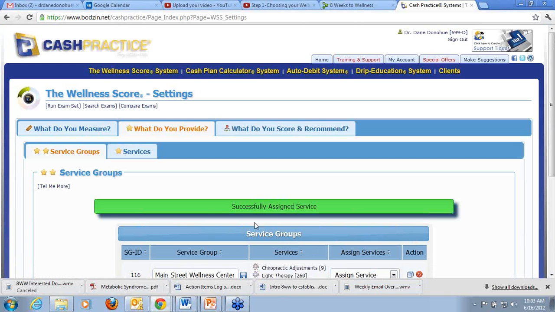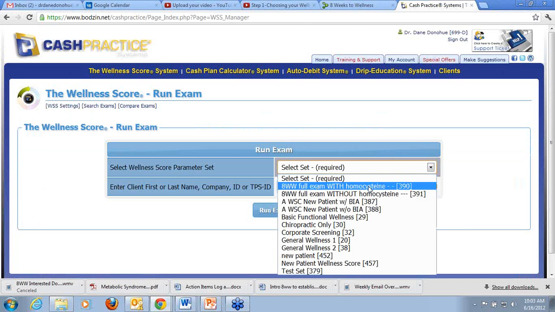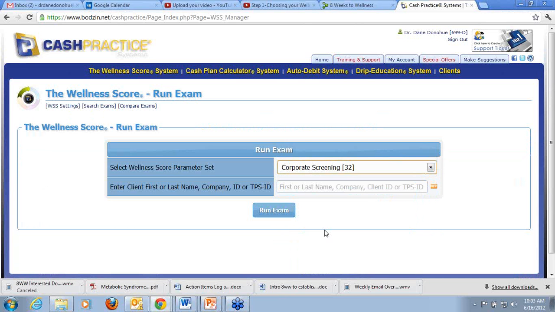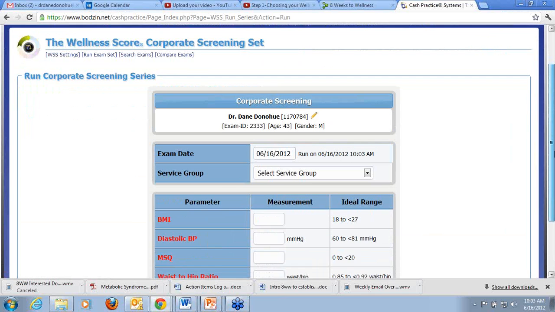And now I'm going to go back and run an exam set. So let's run an exam set, and I'm going to select an easy one, a corporate screening, because there's not many parameters. You would just select the parameter set or the wellness score that you've created. I'm going to select myself. I'm then going to run the wellness score.